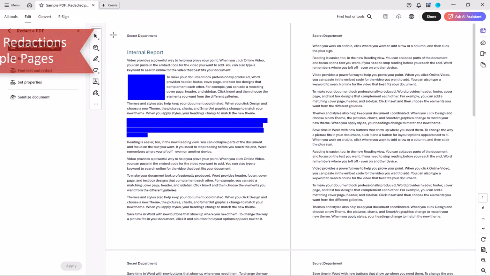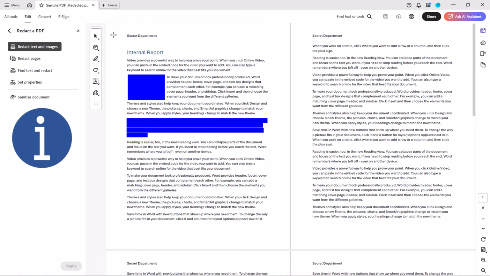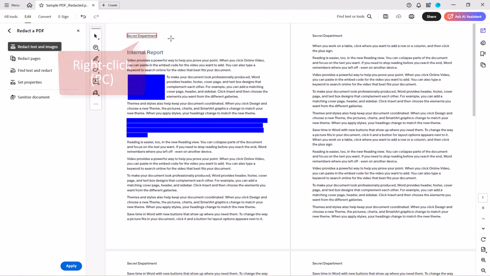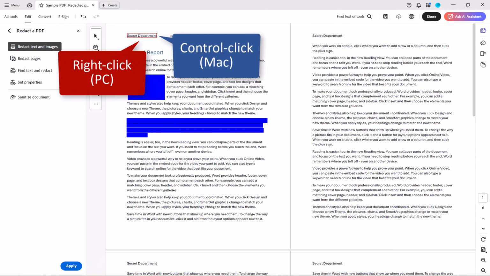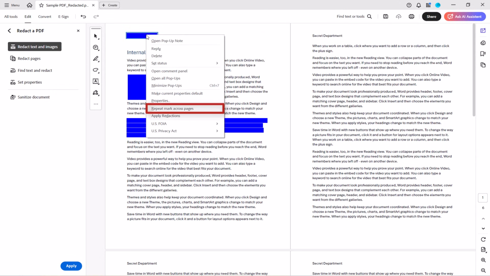You can redact text or images in the same location, such as a header or footer, on multiple pages. Note, however, that this option won't redact the selected text or images in other locations on other pages. To begin, once again ensure that Redact Text and Images is selected, and then select the text or image you want to redact. Then, right-click the redaction on a PC or Control-click the redaction on a Mac, and then select Repeat Mark Across Pages from the shortcut menu.